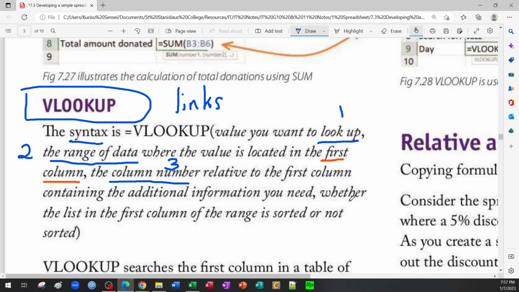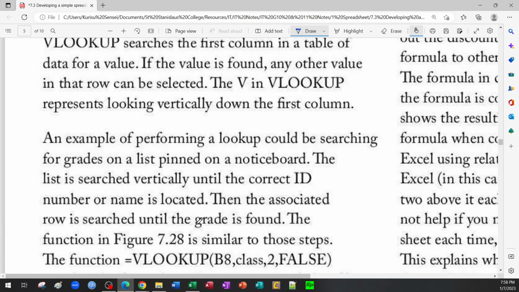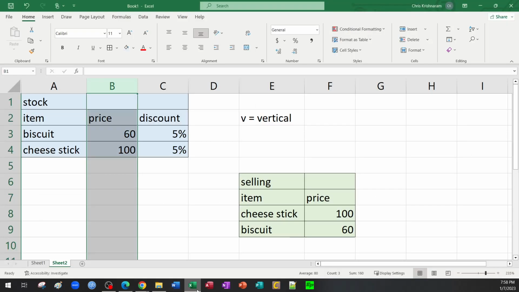The fourth syntax, a very simple one. Whether the list in the first column of the range is sorted or not sorted. Very simple. You're basically indicating if the table was sorted or not sorted. So with those four syntax: the first one, a lookup value. The second, the range you're looking for. The third, the column number. And fourth, if it's sorted or not. So let's create that function now.